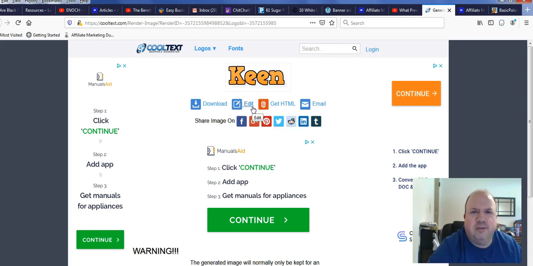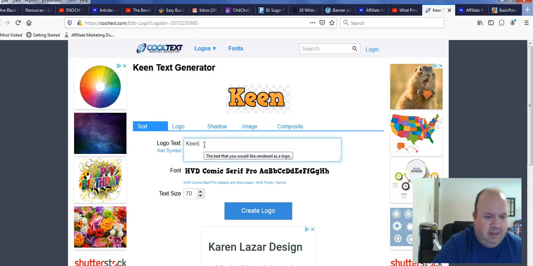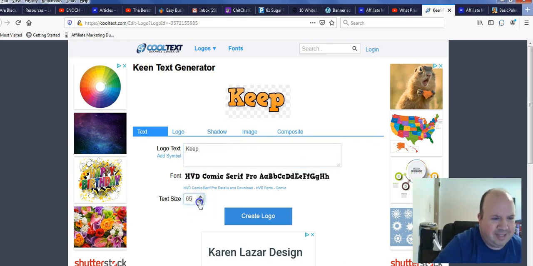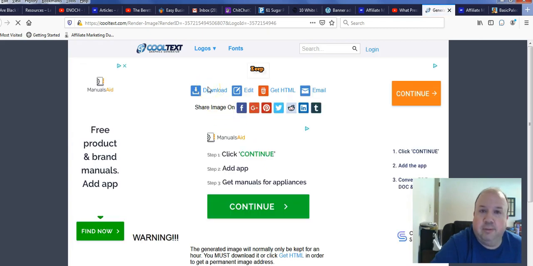Now, one of the things I like about this edit button, I'll show you some of my websites. I wanted a certain size graphic, and then I wanted a smaller one that matched also. So I do this edit button, and then come back here to the very beginning where the text is, and maybe do something like keep, and then take my text size down. See right there? Now, let's say you want all your other settings the same. You don't have to go through all these screens. You can just click right here to create logo, and then boom, there's your download.